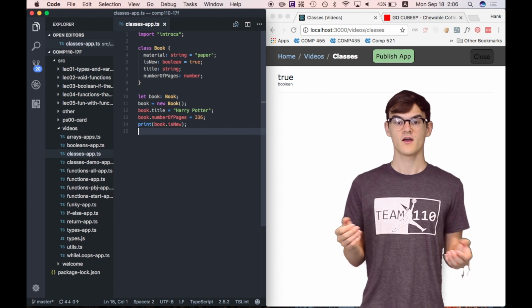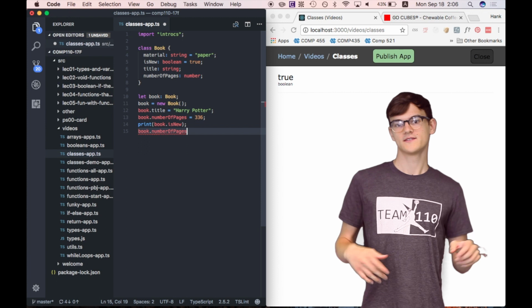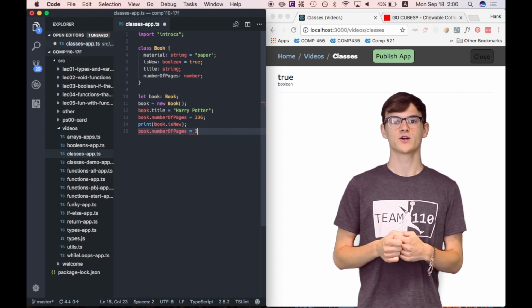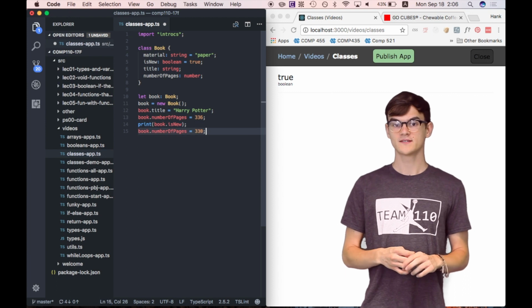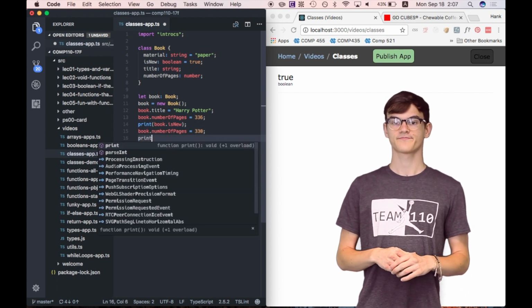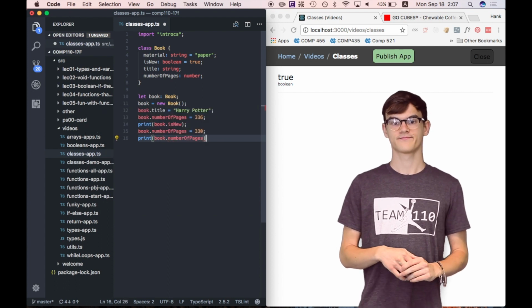So we can say book.numberOfPages equals 330. So we ripped out the first 6 pages of Harry Potter. And then if we print book.numberOfPages after we've set the property, we see the new property printed out on the screen.